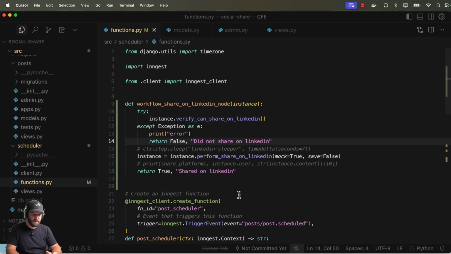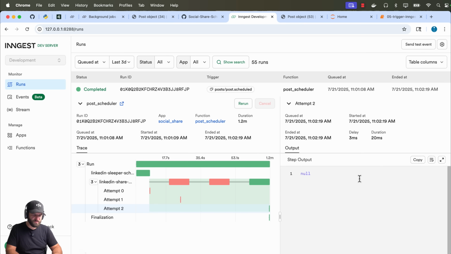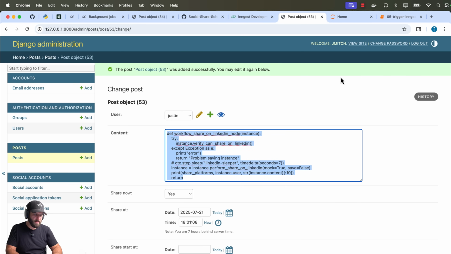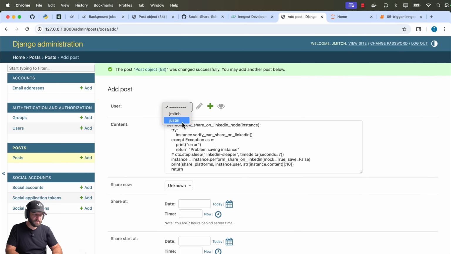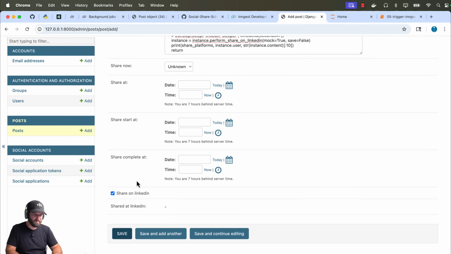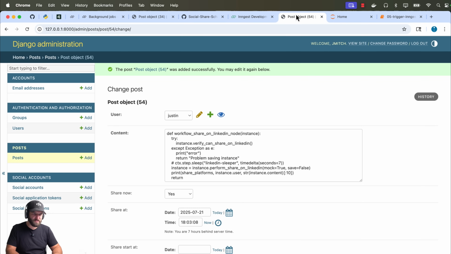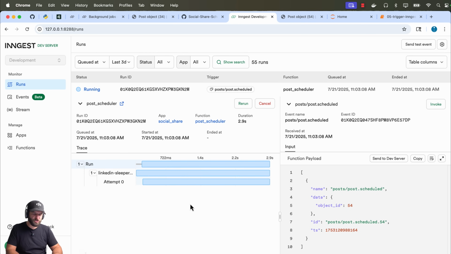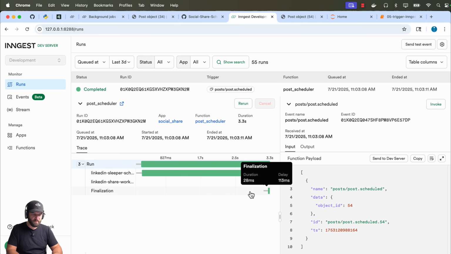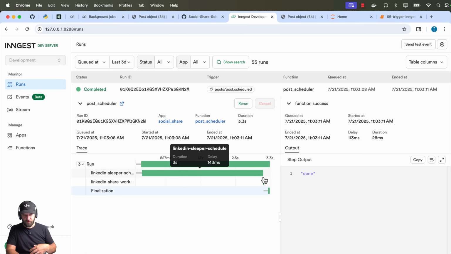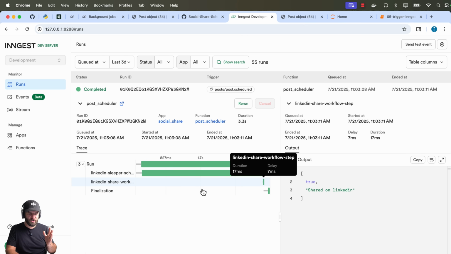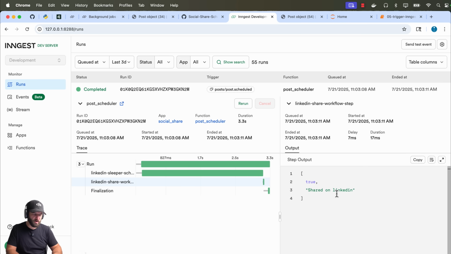And so all of that is the ability to give some sort of response in the step output itself, which we could, of course, try again by creating a new post here. Let's go ahead and add another one and just try it out really quick. This time, I don't think it will take as long to run, and we shouldn't have any errors, unless, of course, I did something that I didn't realize. But there we go. It happened really fast, and now the entire workflow's output, or function's output, is simply done. That hasn't changed. And then the share one says true and shared on LinkedIn.